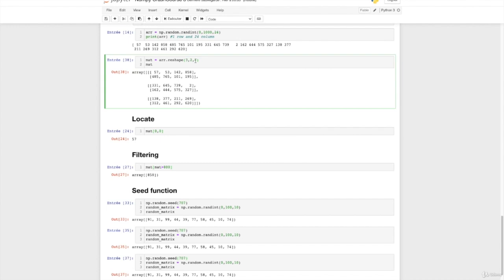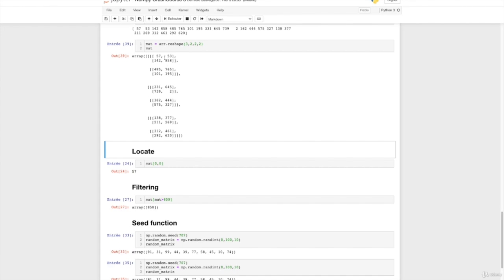And if you want an extra dimension, let's say 3, 2, 2, you're going to have 3 groups of 2 arrays of 2 rows and 2 columns. Essentially, the last digit is always going to be the number of columns. The one before it is going to be the number of rows, and after that it depends on the number of dimensions that you have. For instance, here we have 4 dimensions.